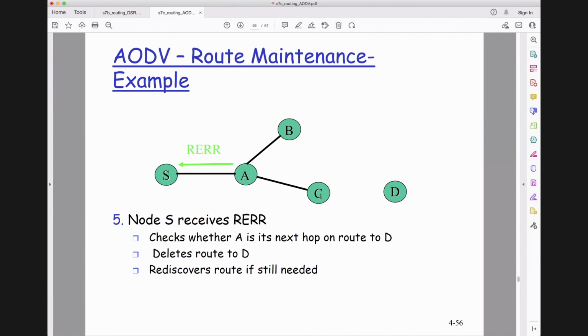A doesn't know anything about this link break. They will forward or send packets as usual. Only when the packet arrives at C, C will use the new route to forward to D. Okay, so you see in that way, we don't have to send route error messages. S doesn't have to initiate a new route request or route discovery process. So we can save a lot of network bandwidth by doing local repairs, right?